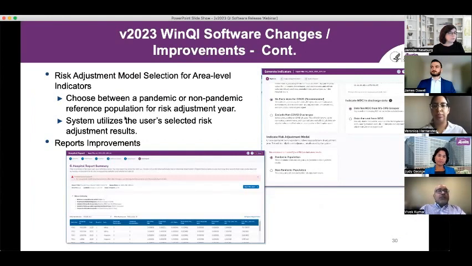As we discussed briefly, beginning with version 2023 for PQIs and area level PDIs, WinQI allows users to select appropriate years of the risk adjustment model. This provides the risk adjusted score appropriate to either a pandemic period, which is 2020, or non-pandemic period. Based on your selection, the system will utilize appropriate risk adjustment estimates. That's a UI implication of that logical change, and you will see that in WinQI on one of these screens.